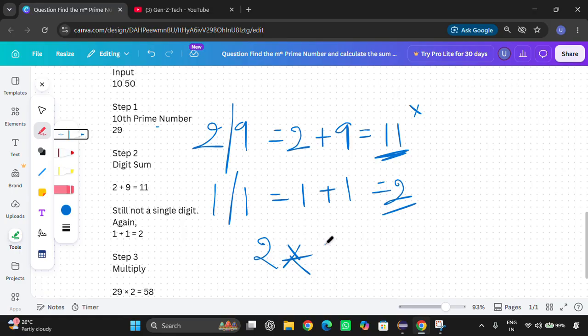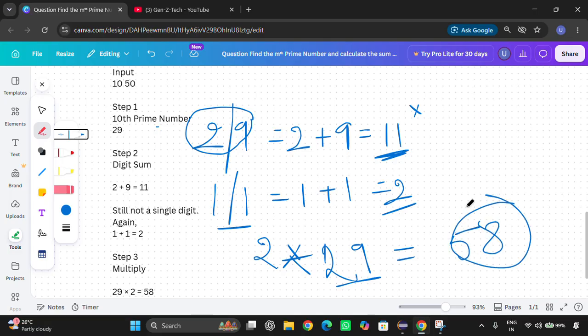The 2 will be multiplied with the actual 29, not with the 11. With the actual 10th prime number we have to multiply. So 29 into 2 is 58, and 58 is the output. Before moving towards the code, I hope you understood this logic, how we have to solve it. Before moving to the code, pause the video and try it by yourself.